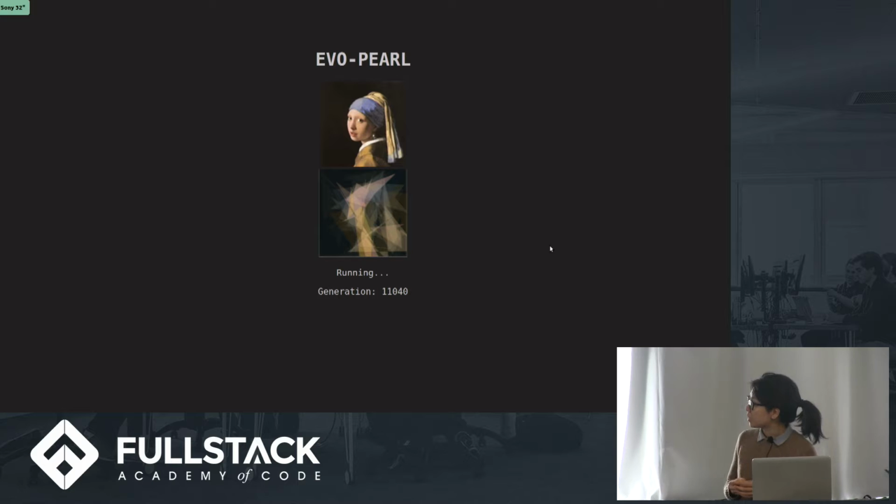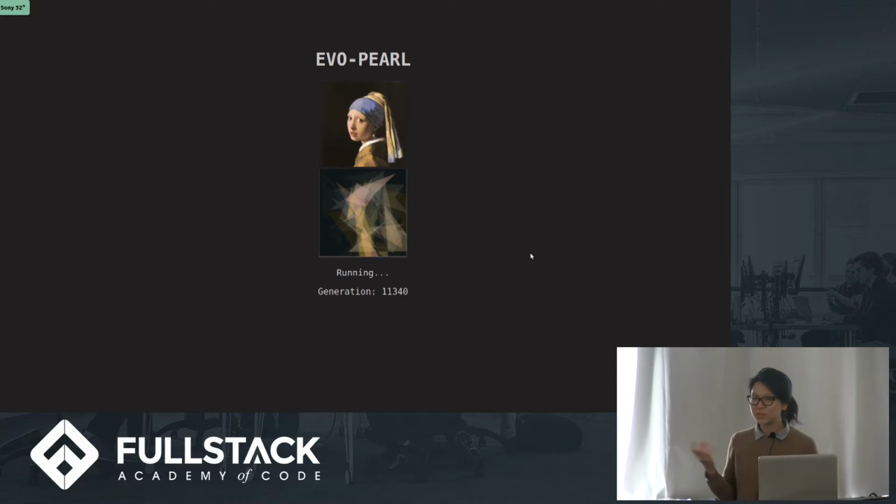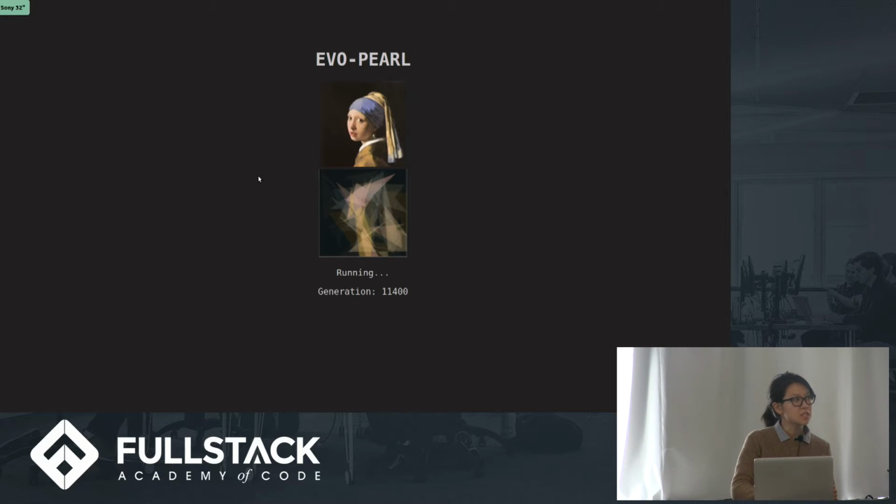I would just say that Paper.js also gave me animation, so that made the generations a lot easier because animation is asynchronous. You're not blocking up I/O while the computation is occurring. So that's pretty much Evo-pearl, and I thought I would just maybe start it over again so you can see just how it starts up.